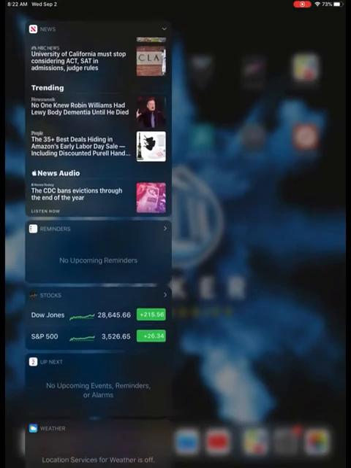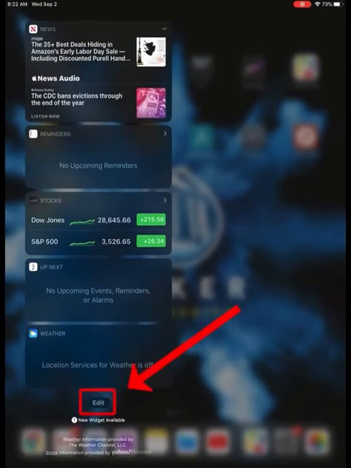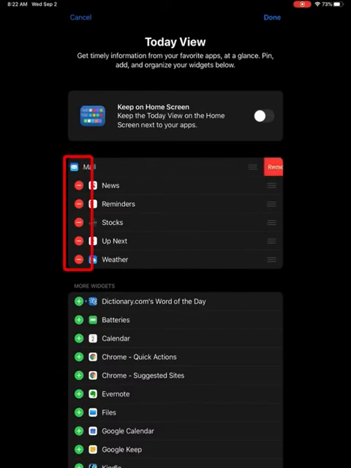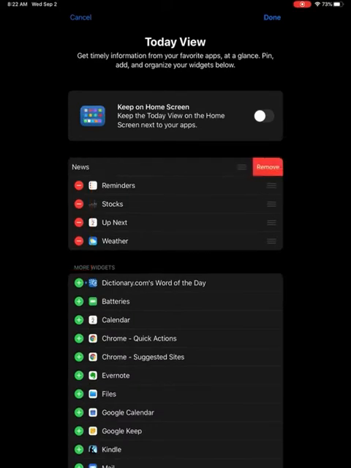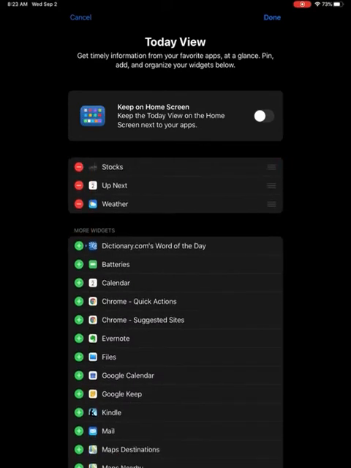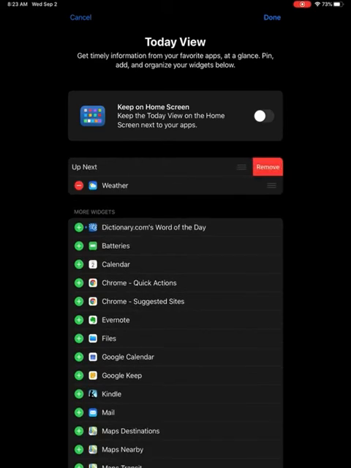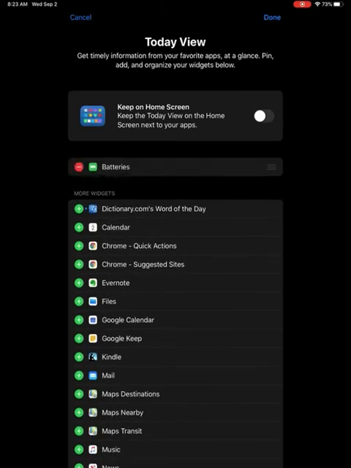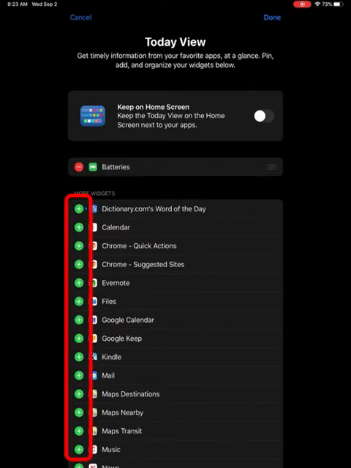So you can scroll down to the bottom and you'll see there's this Edit option. If you click on Edit, you can remove things you don't want by tapping on the little minus button and then hitting Remove. So I'm going to remove all of these because they're just taking up space and I don't use them. However, I do want the batteries widget. In order to add a widget, you simply click the green plus button next to it and it will add it to your list of widgets.